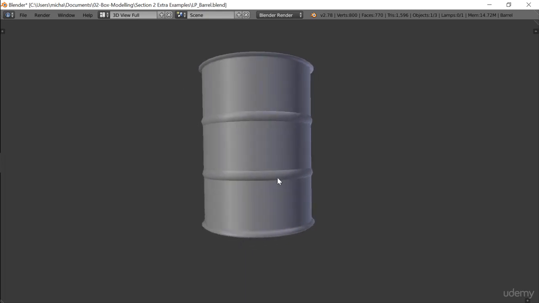And of course, one of the things we're lacking from all of these, now we've got our modeling skills up, is a bit of color. And of course, we'll learn that over in the next section.